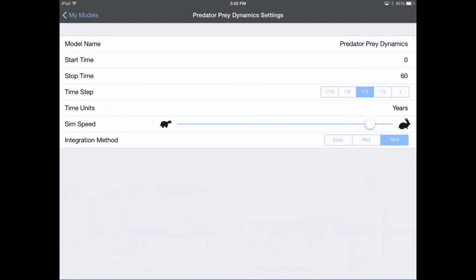The next setting here is the start time. The start time describes when the simulation starts. The stop time is the converse, it's when the simulation ends. The time step controls how often the simulation is calculated. In STELLA Modeler on the iPad, we give you these 5 options.